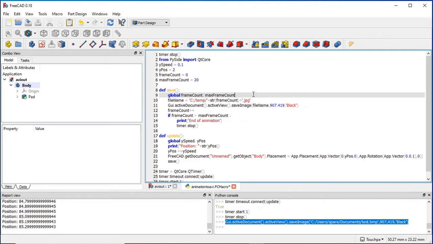So we pull in max frame count, we set up our file name with the frame count there, .jpg. We save the image to the file name in 907:419 format, dimensions, black background, increment our frame count, check to see if the frame count is greater than the max frame count. If it is, we end the animation and then we stop the timer.